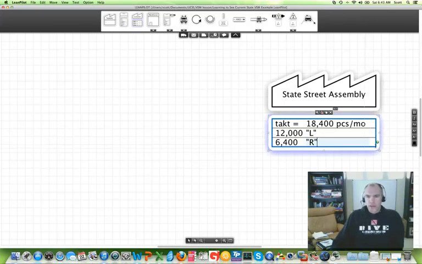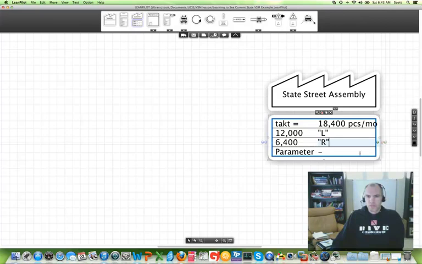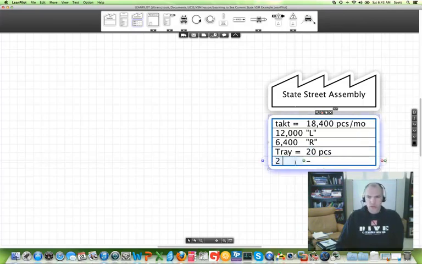Now I want to add another field here, so I'm going to hit the plus. I want to put in here how they're coming to the customer. The customer receives these in a tray, and one tray is going to equal 20 pieces. I also want to note how many shifts our customer is working. So our customer is going to be working 2 shifts.